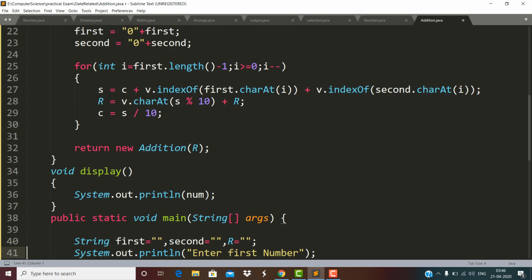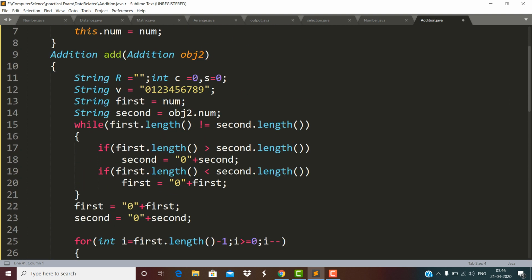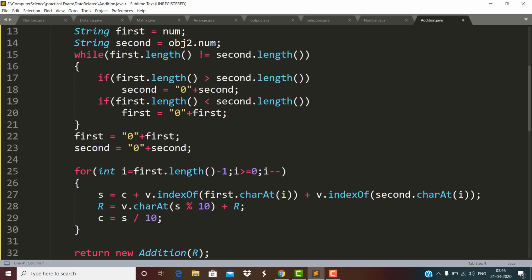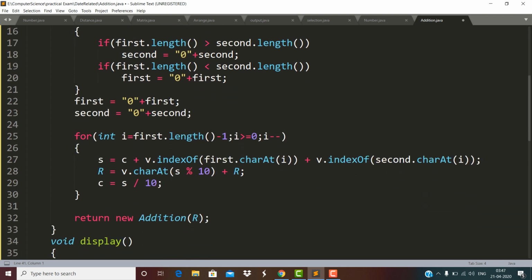So I would like to explain this one more time. What is the purpose of this v? The purpose of this v is that with the help of the indexOf function, if we are passing 0 there, you will get the index number 0. If you are passing 1, you will get the index number 1. If you are passing 2, you will get the index number 2. With the help of this v, we are converting the character digit into its integer equivalent. So if here we are passing 0, it will return index number 0. So this is how we are adding the last two digits.